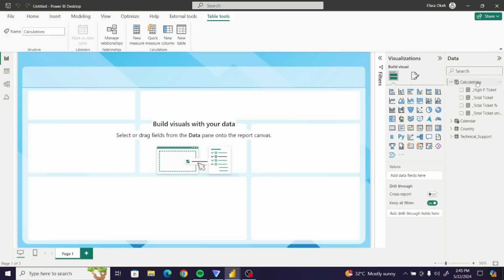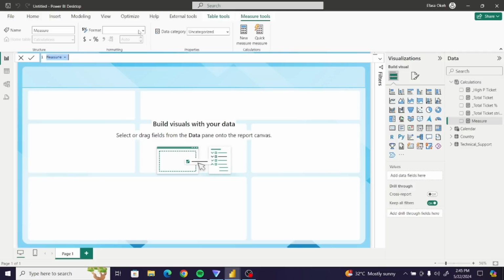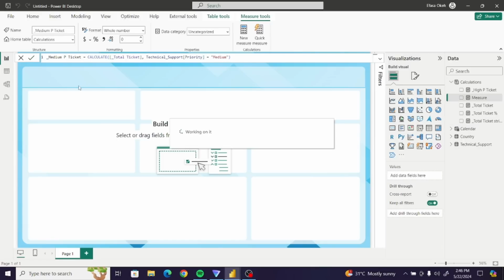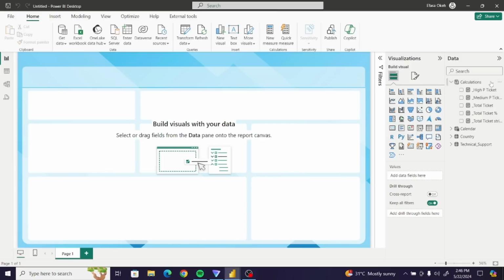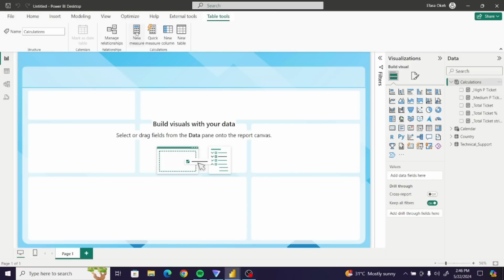So I'll come back here, I'll say new measure once more. I'll paste the code and I'll change this from high to medium, and I'll finally change high here to medium. Always check the spelling to make sure the medium spelling, the way it's spelled in the column, is actually the way it's being spelled here. So I'll commit this. Then finally, we need to create for low. I'll stay on calculations once more and say new measure.